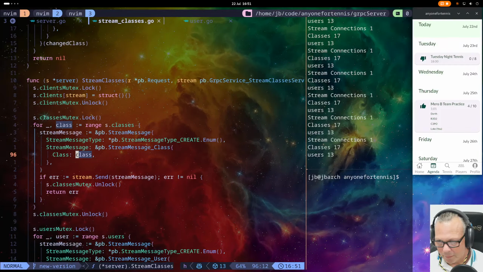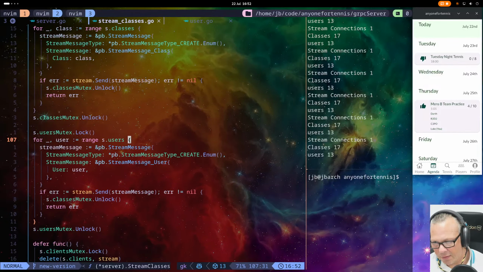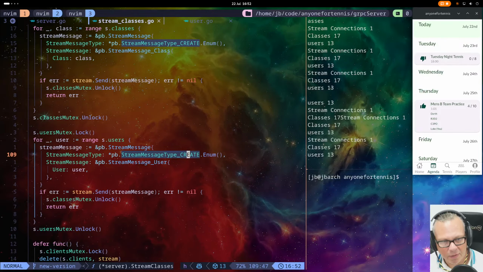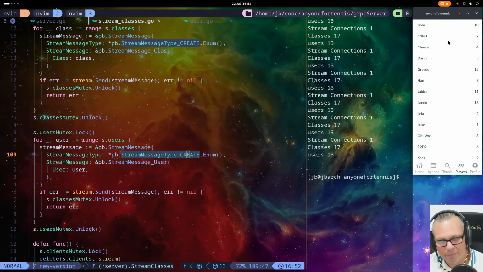And then for each one, it will stream.send that message to whoever's listening. And if there's a problem, it will unlock the mutex there. And okay, so here it is. This is the users part. So it does the same for the users. Loop through them all. Create a message type of create, so you know that on the client it's got to add something. Not just to this list, but to the list of state of users that are existing inside the application. It's going to create a user, and it will stream through all of those.